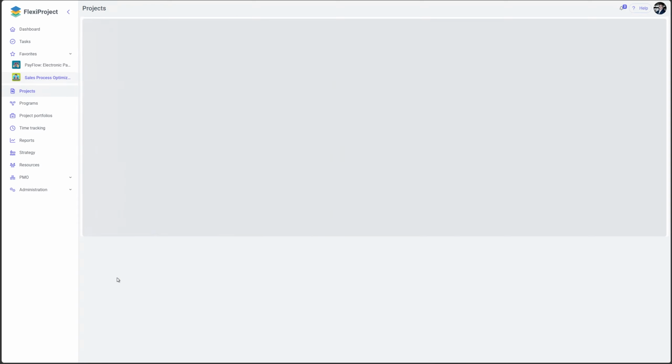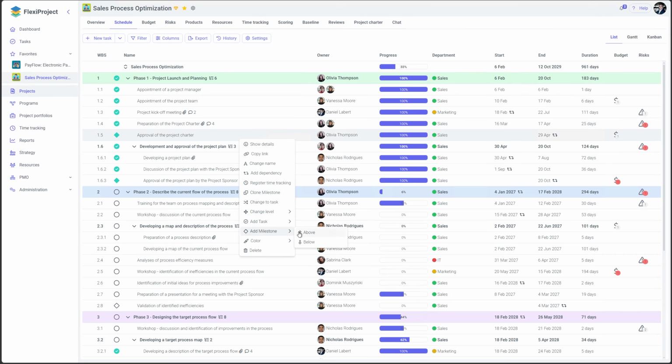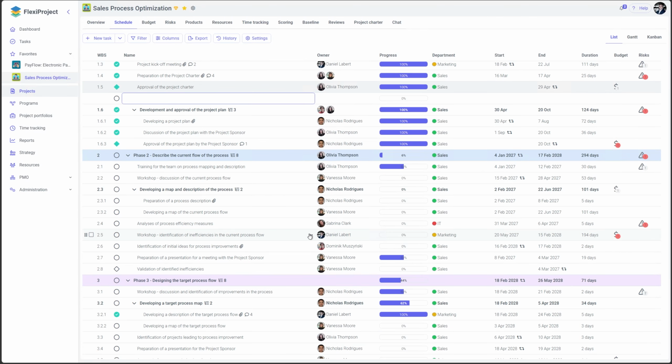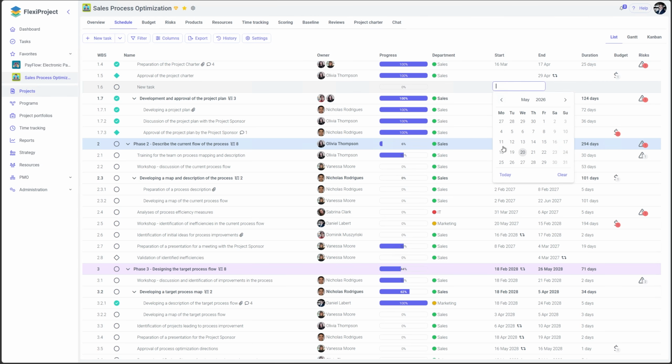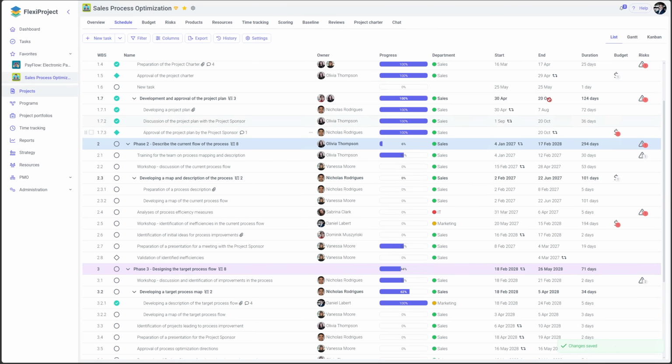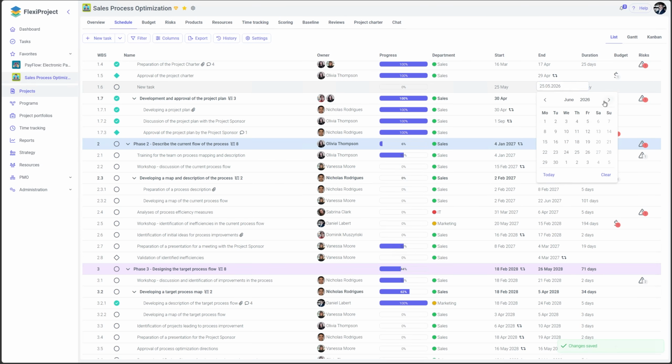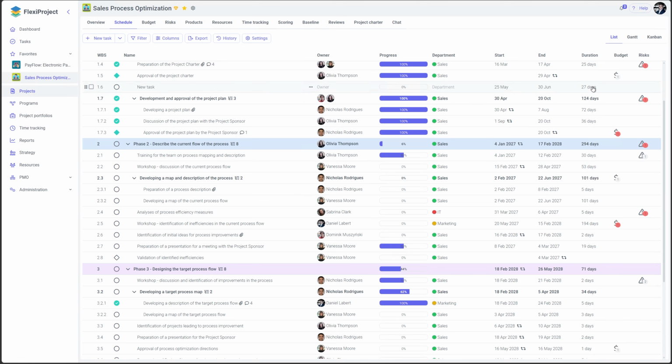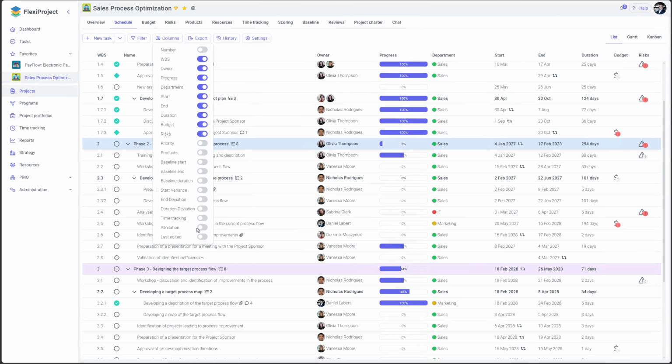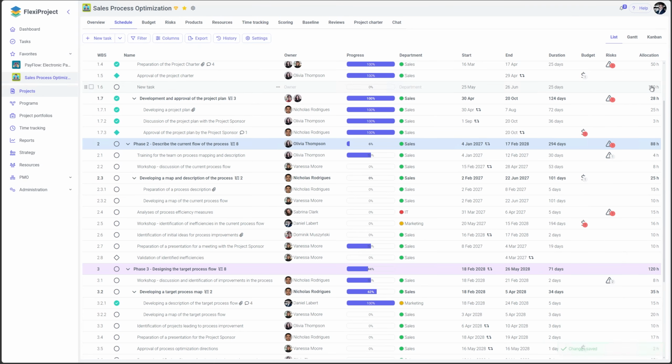Let's go ahead and head over to a project. I am adding a new task. Let's say it lasts from May 25th to the end of June. In total, that's 27 days. Let's shorten it to 25. The user is supposed to spend 100 hours on this task. I will display the allocation column. I enter the value of 100 hours.